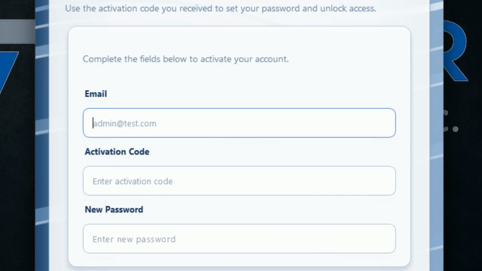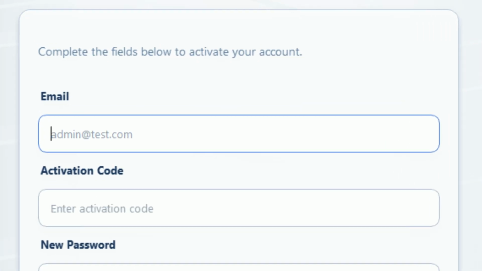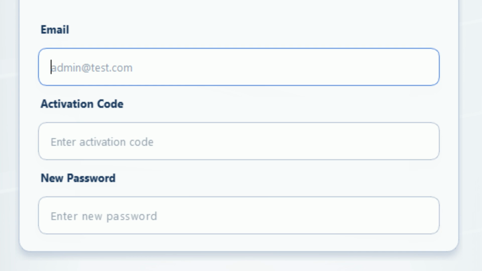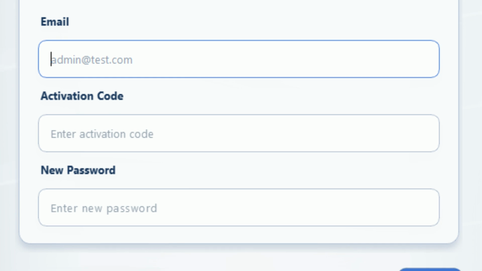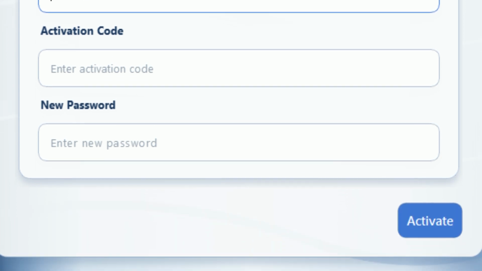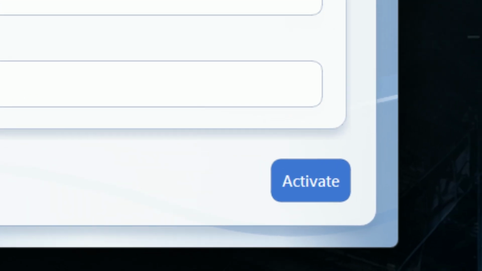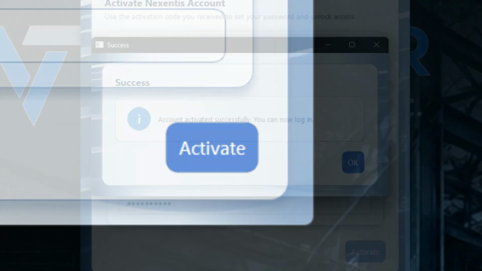The activation window will open. Enter the email address that was used when your Nexentis account was created. Then enter the activation code you received by email. Finally, choose a new password for your account. Once all fields are completed, click Activate.